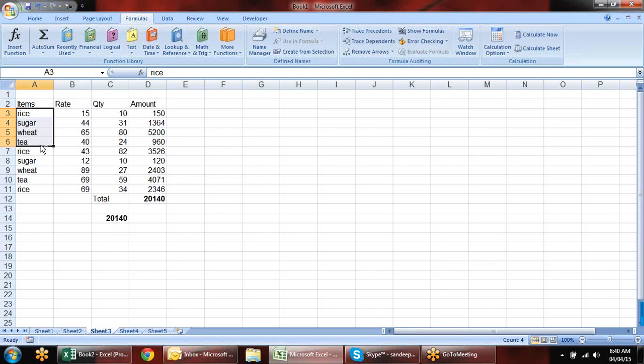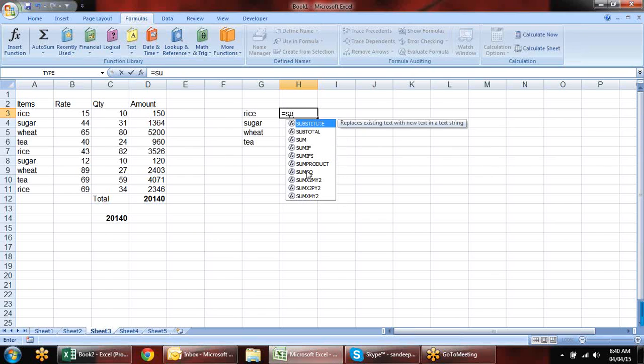Like, we want to know the total amount of these products, because it is repetitive. So I want to know how much amount of rice has been sold. So we have SUMIF, which means sum with an IF condition.